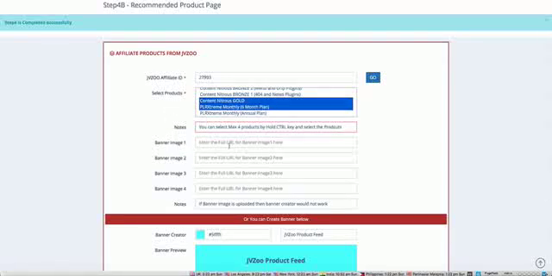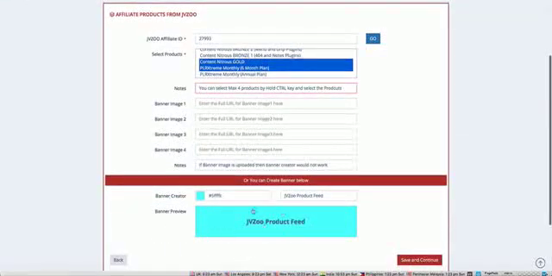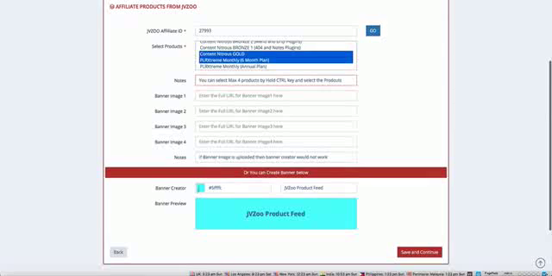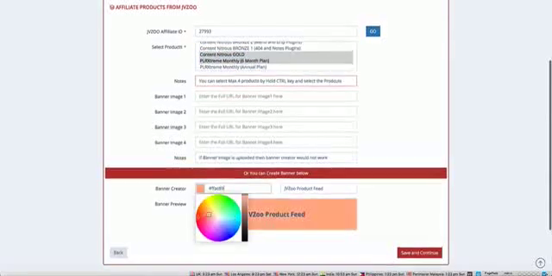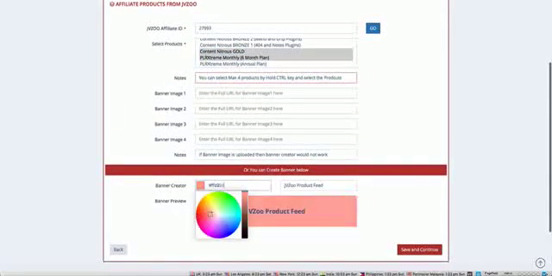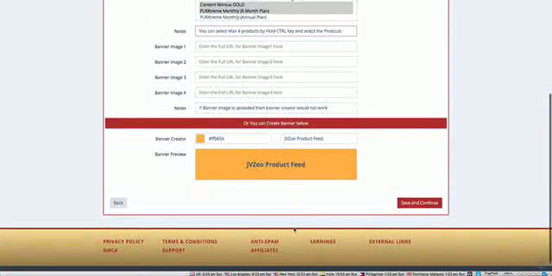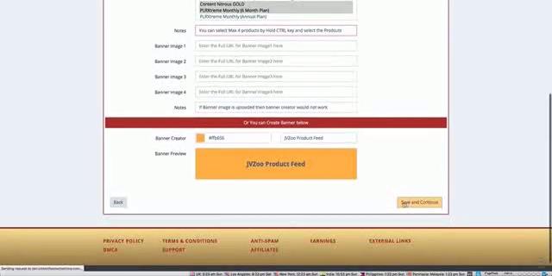Here we can put in banner images, or we can automatically create a banner image as well. So for the sake of this video, we're just going to create an orange link like that, and then it will put the product name in here that corresponds with what we've selected. Or again, we can add our images. So hit save and continue.